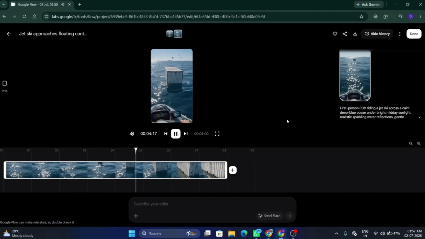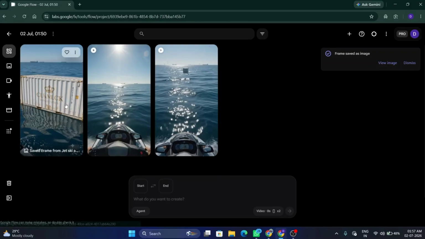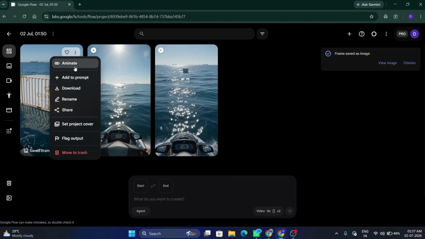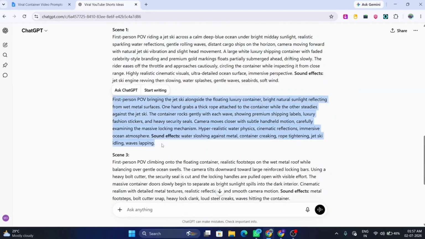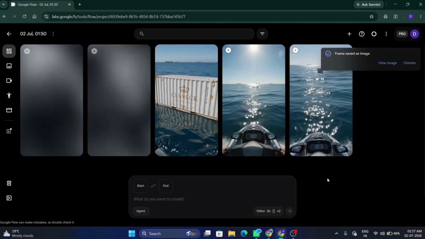Now, to create the second scene, scroll to the very end of the first video and save the last frame by clicking this option. Now click on that saved frame, click the 3 dots and choose Animate. Copy the second scene prompt from ChatGPT and paste it in. Hit enter and your second scene will be ready in seconds.